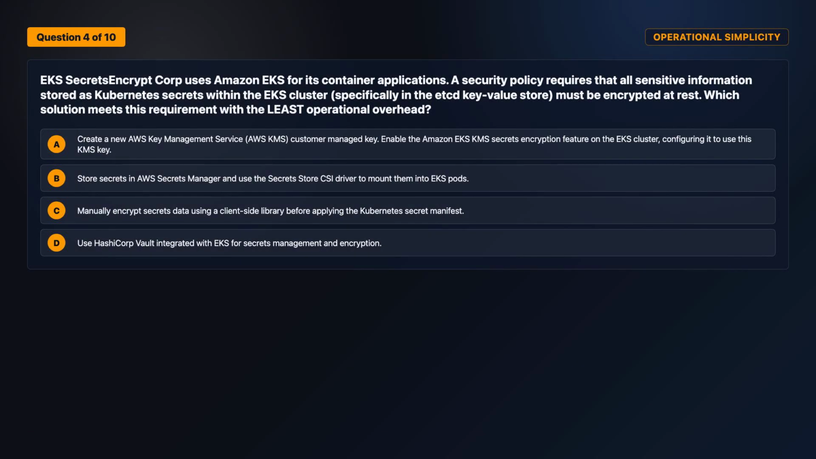Alright, question 4. The wrong answers are close. EKS Secrets Encrypt Corp uses Amazon EKS for its container applications. A security policy requires that all sensitive information stored as Kubernetes secrets within the EKS cluster, specifically in the etcd key value store, must be encrypted at rest. Which solution meets this requirement with the least operational overhead? Select one answer. Review the answer choices on screen.